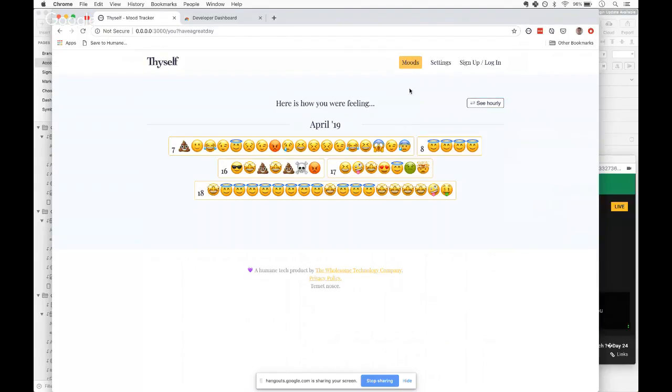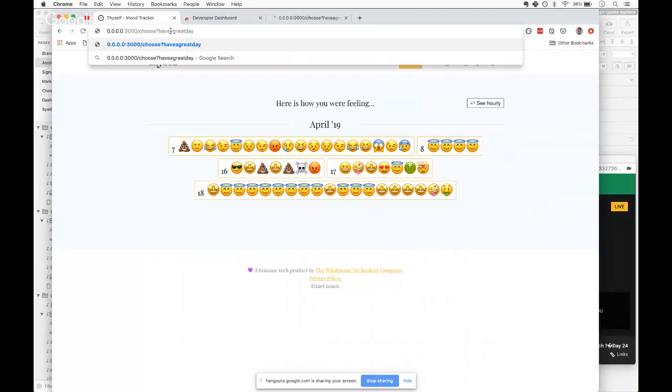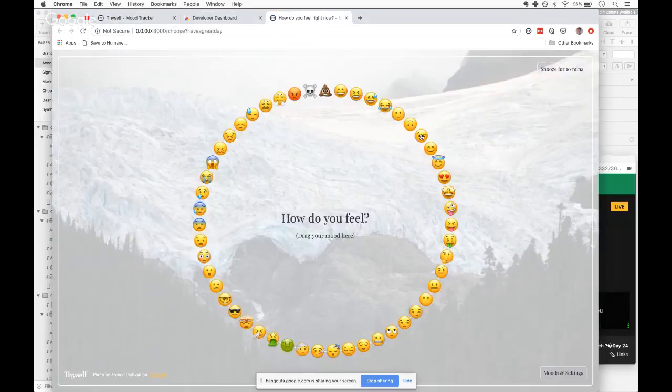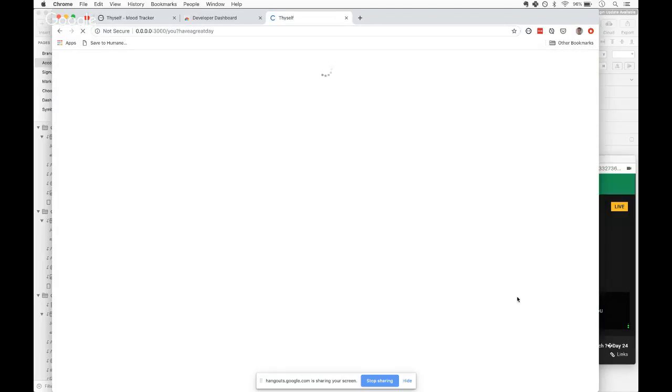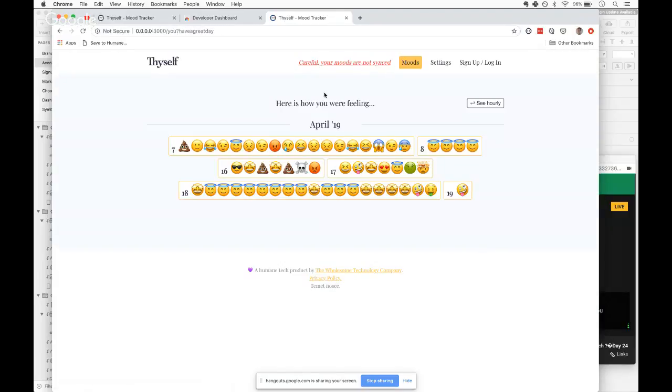So how that looks is there'll be a prompt up here, and I'll show you this quickly. If I just add a mood here, this one, zany face, my favorite. Click on here, and then if we go back to the settings page, you'll see "careful, your moods are not synced."